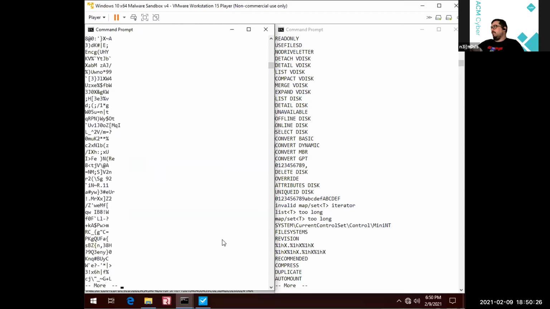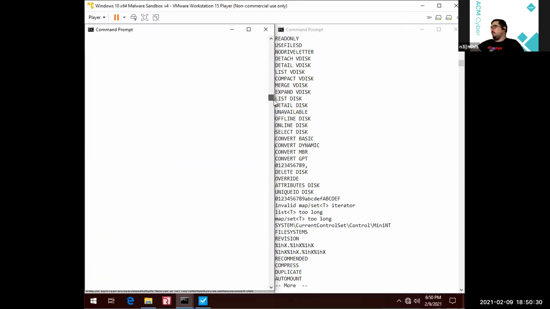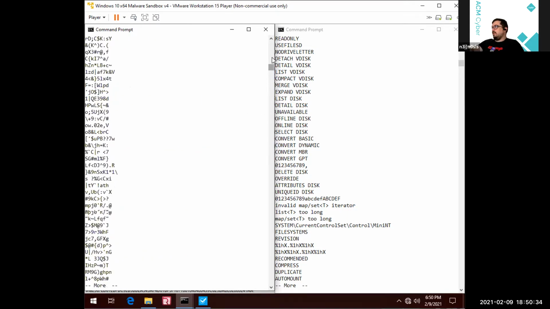I think at some point we get back to the other ones, but it's way down here probably, and it's because I'm running more. That's the terminal. But you can kind of see that there's zero similarities between the two files. So obviously one is bad and one is good.